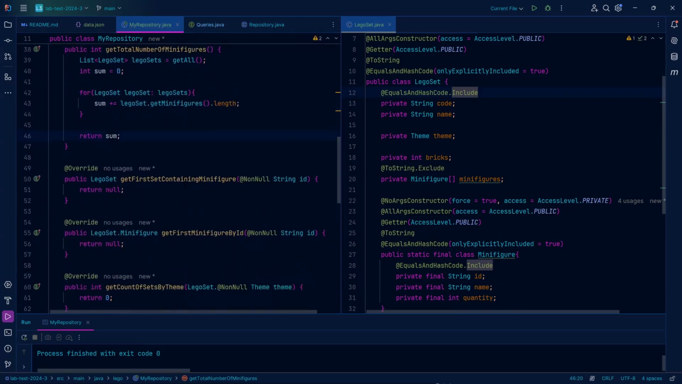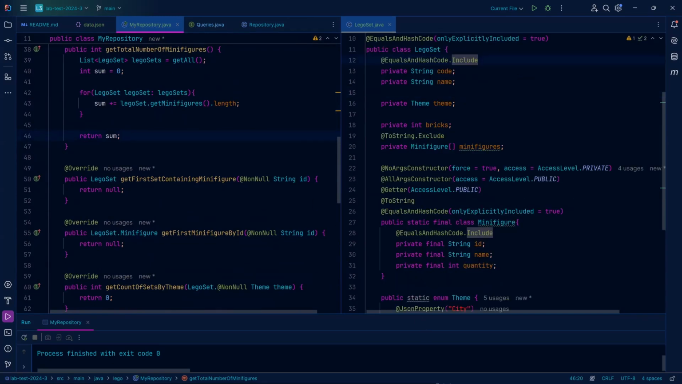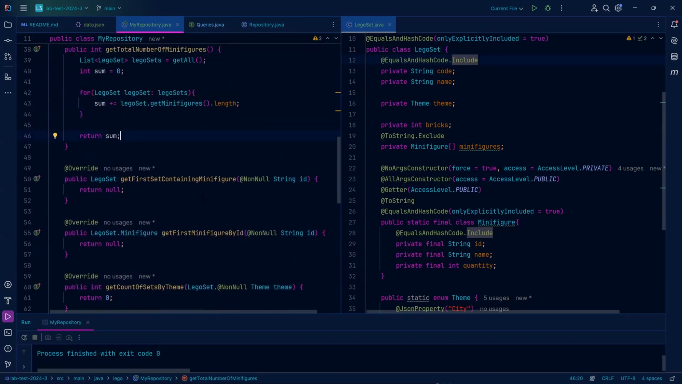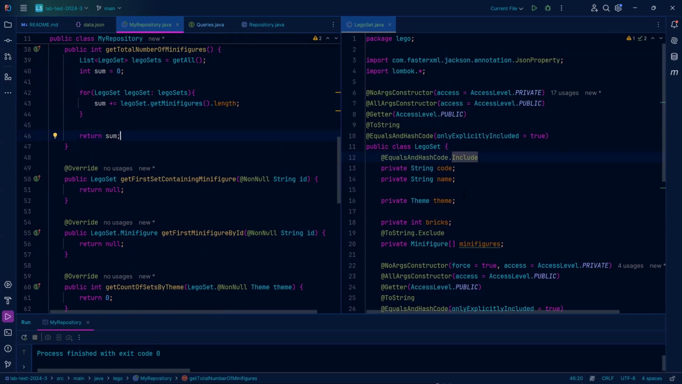Get first set containing minifigure. As you know, a minifigure has an ID, and it's used to identify it. So we will have to get the first set that contains that minifigure. First we iterate through each Lego set, and then we iterate through each minifigure inside the Lego set.